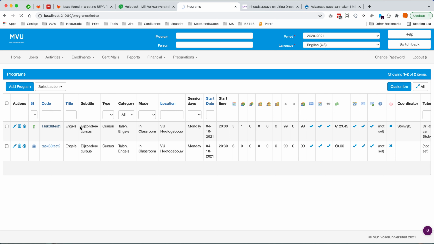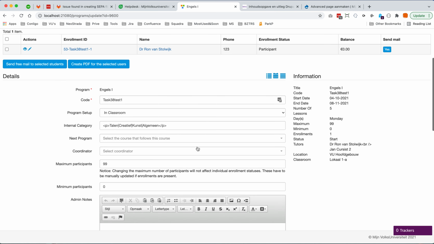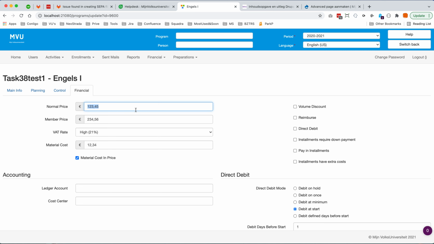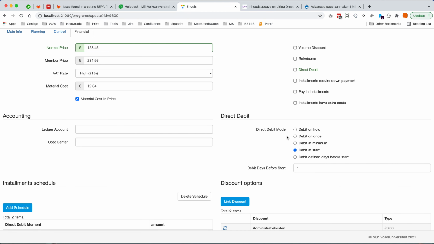and one of them is this one, and you have to make sure to start with that there is a price. So we'll look at financial. You have to have a price. This switch, by the way, is not relevant. It's not linked to the actual working at the moment, so ignore that. What is important is the direct debit mode.